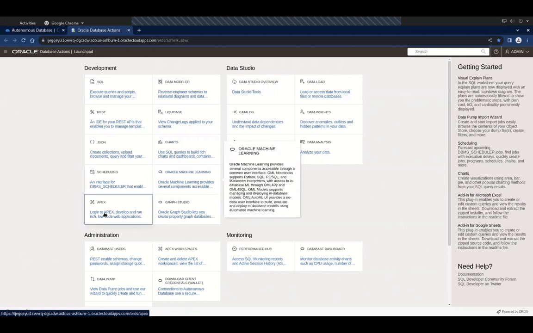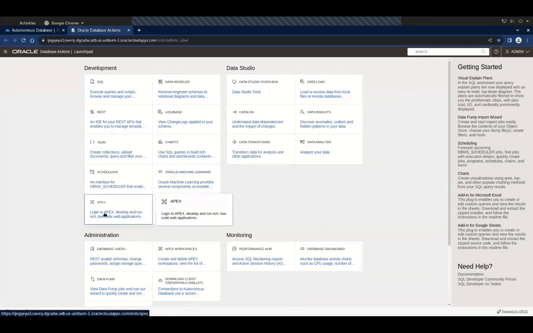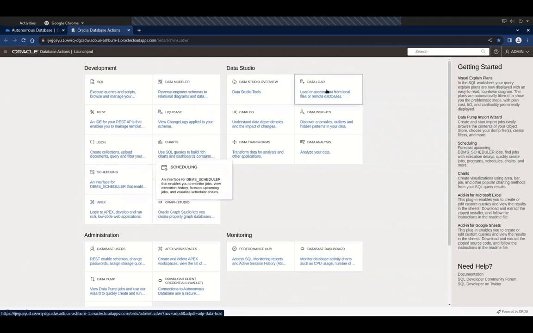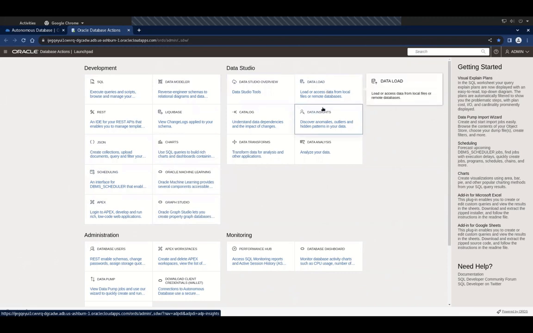We will not be going into Apex, but there's access to the Apex console here, access to the DBMS scheduler. We're going to go into data load. I'm going to cover that. I'm going to go into data transforms. That's relatively new, and it's really quite a rich feature set in terms of being able to ingest data from Oracle and non-Oracle data sources.